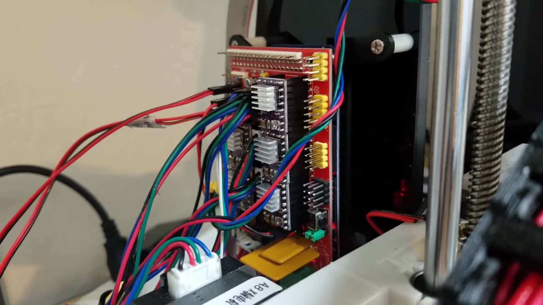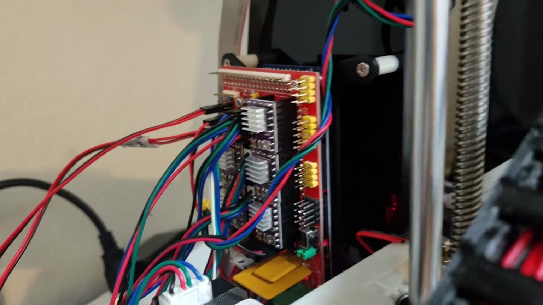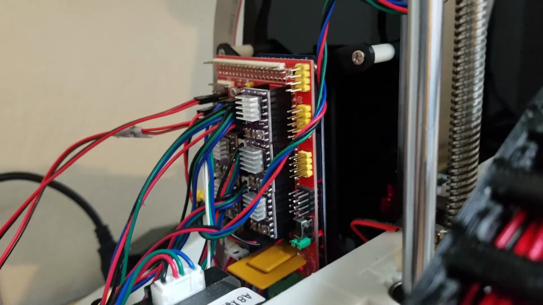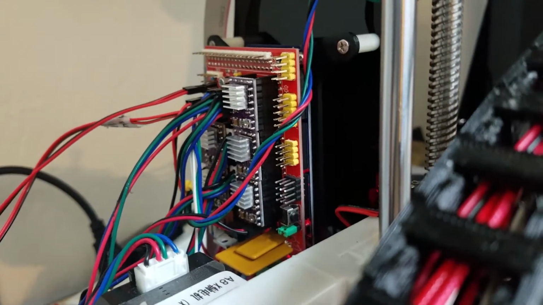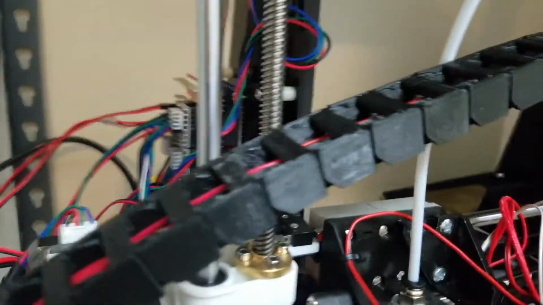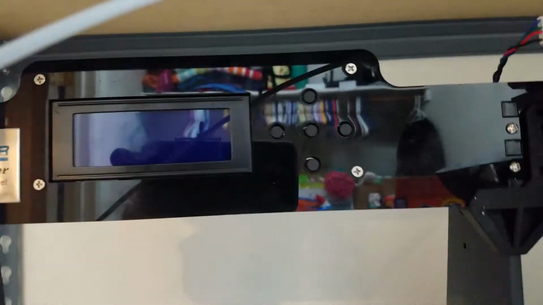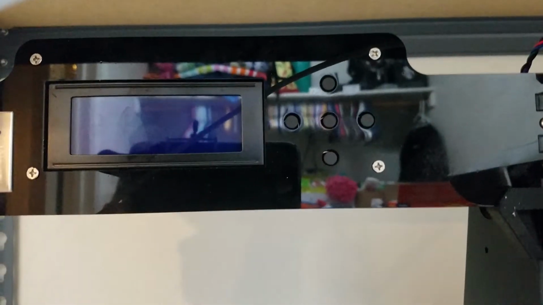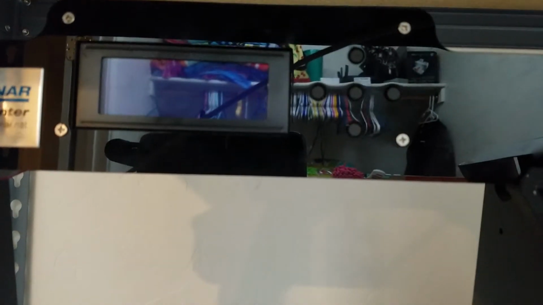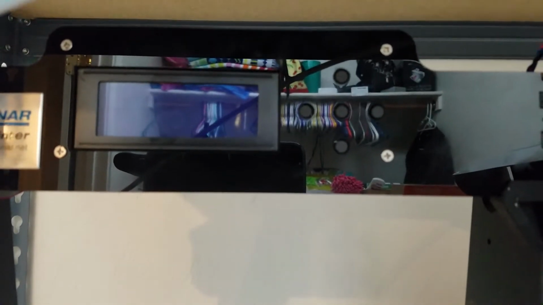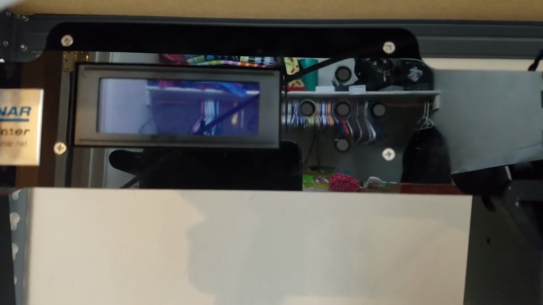It took me maybe about an hour or so to get everything switched over, and it is running fine. The only problem is I did not order an adapter for the LCD screen. So you can see that I do not have an LCD screen. You can hear that the fan is running, so the printer is on, but the LCD screen is not working.